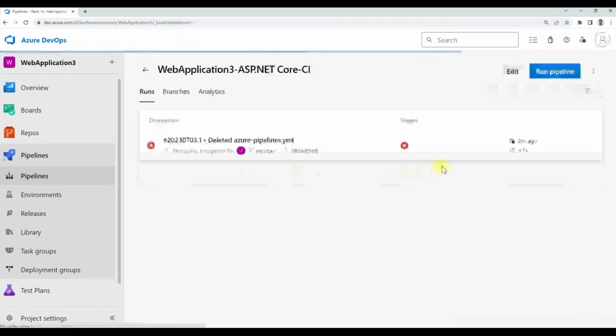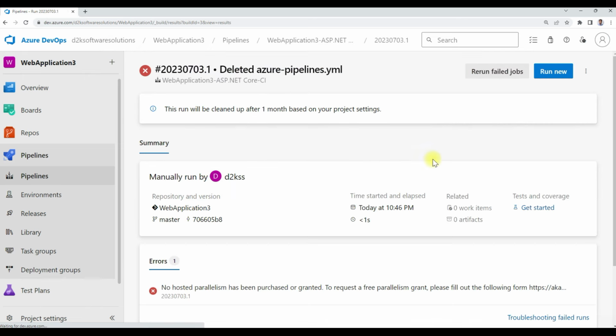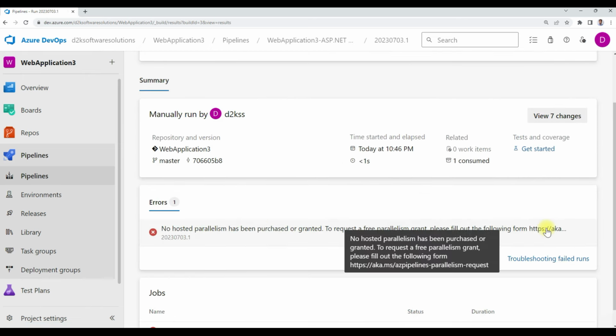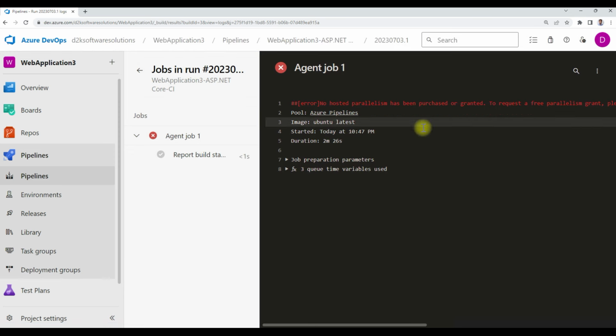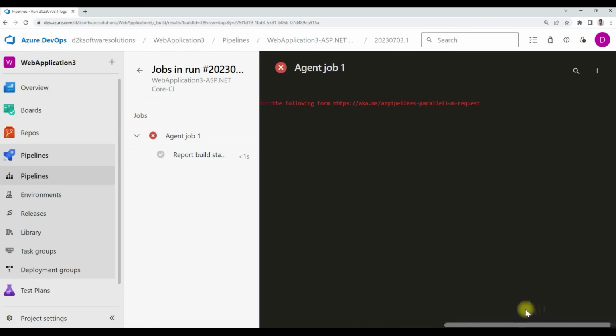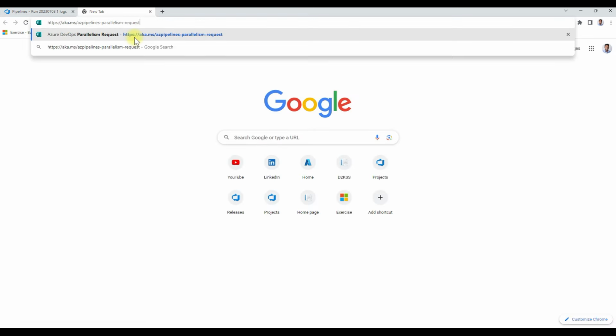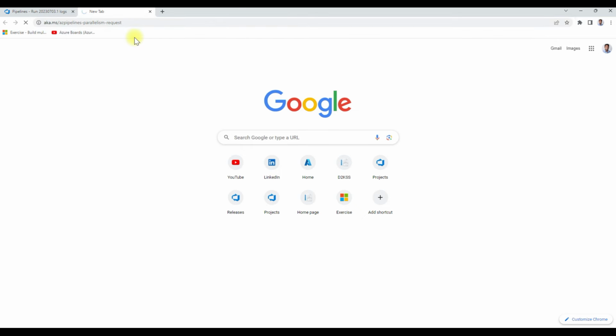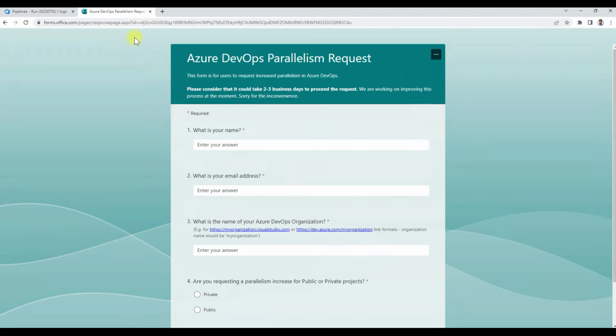on what we have to do when we need to execute this pipeline. What we have to do here is we need to copy the link and fill the form and submit the form. So the DevOps team will review that request and will grant you the permission.